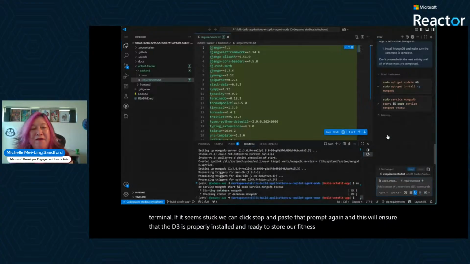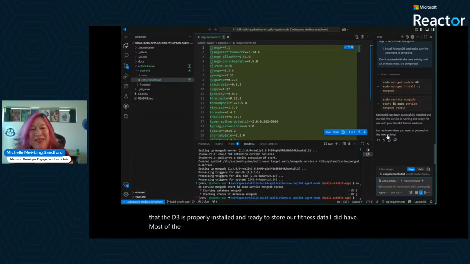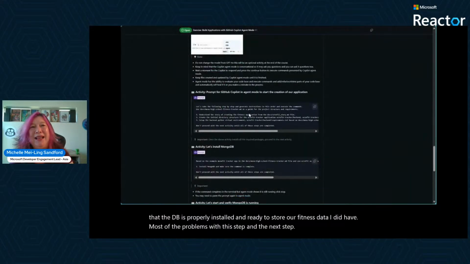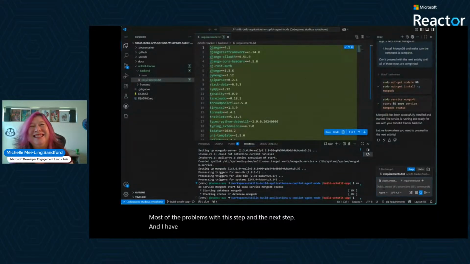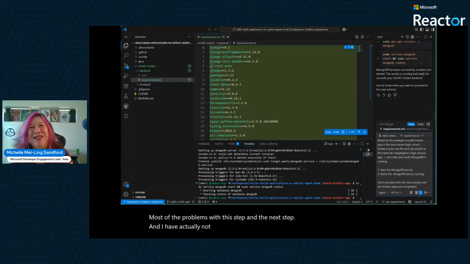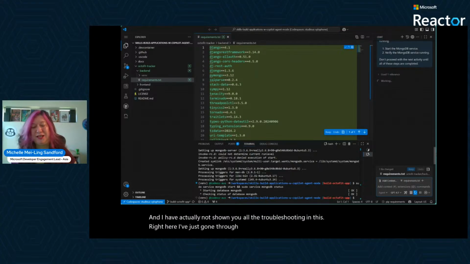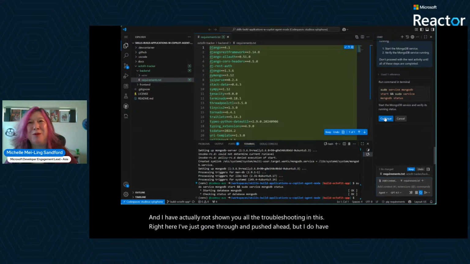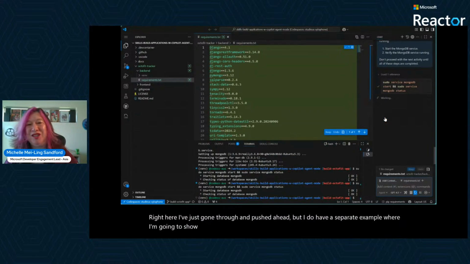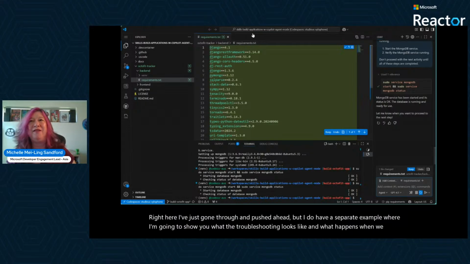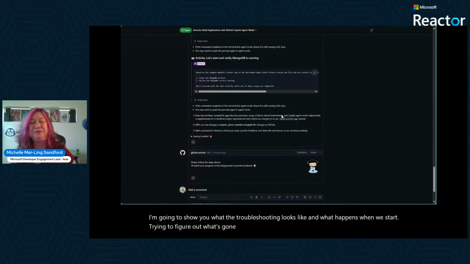I did have most of the problems with this step and the next step, and I have actually not shown you all the troubleshooting in this right here. I've just gone through and pushed ahead, but I do have a separate example where I'm going to show you what the troubleshooting looks like and what happens when we start trying to figure out what's gone wrong with stuff.